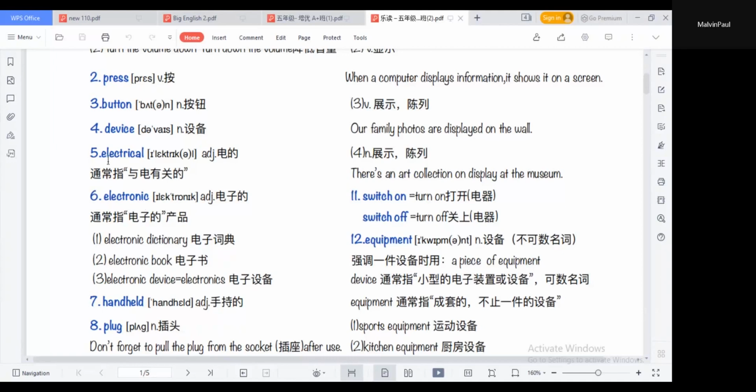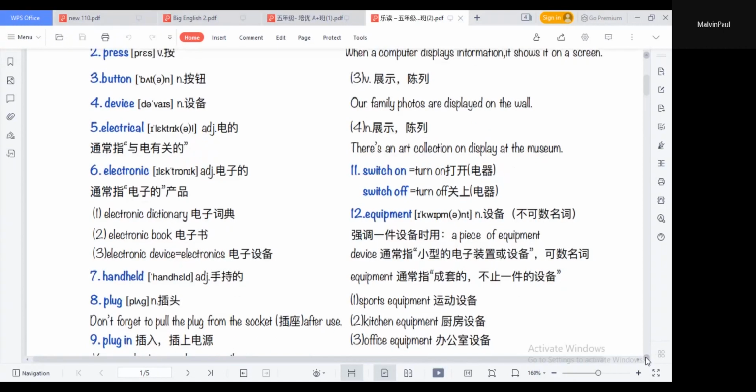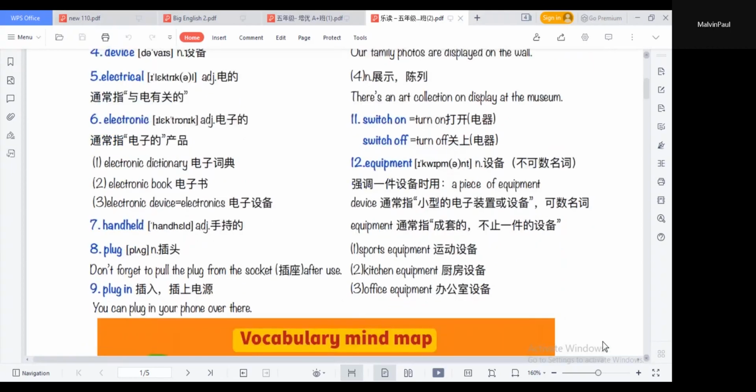Very good. So you see there is a slight difference here. We've got tree and tro, which is an IC. So make sure you always read the word and not overlook the differences. And for electronic, we've got electronic dictionary, electronic book, and electronic devices. Electronics. Good.